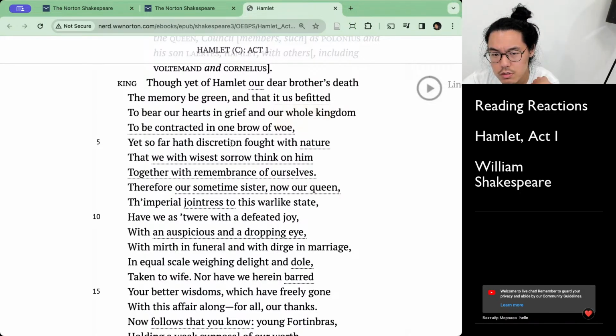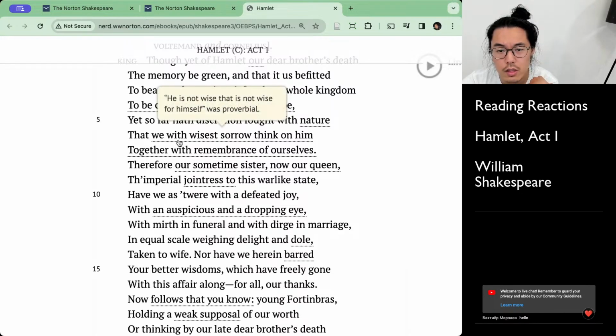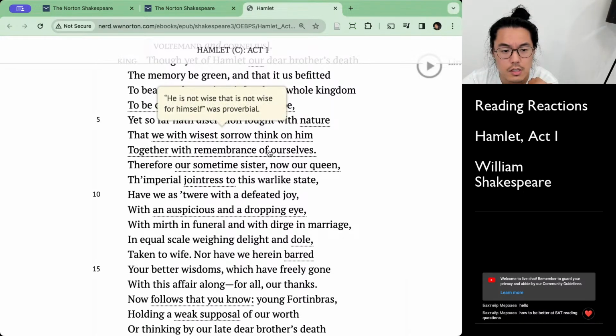So wait, nature is probably on the side of crying, right? That we with wisest sorrow think on him, together with remembrance for ourselves.